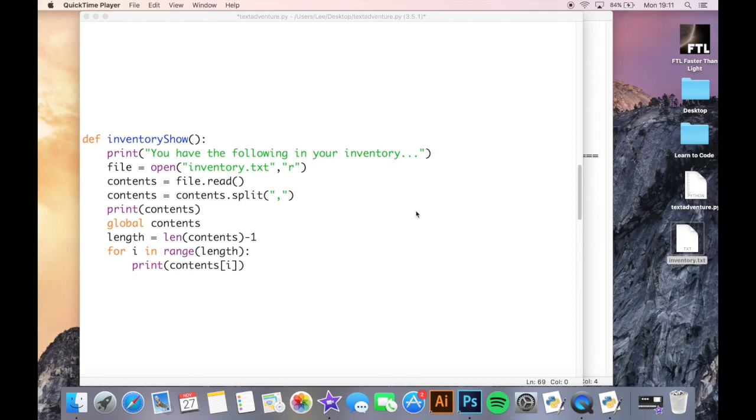I just wanted to finish up the video today by showing you again the inventory show bit, because obviously I made a mistake on this but then corrected it, and as you go through the video you see that the mistake hasn't been corrected. So this is how inventory show should look. There are no brackets around contents, and there is a for i in range. Okay, so that is how your inventory show has got to look in order for it to work. So make sure it looks exactly like that.